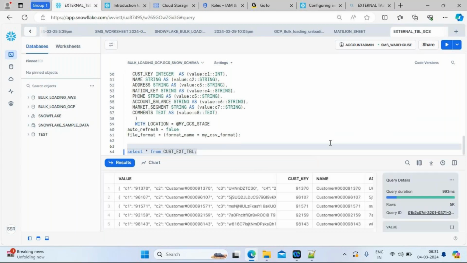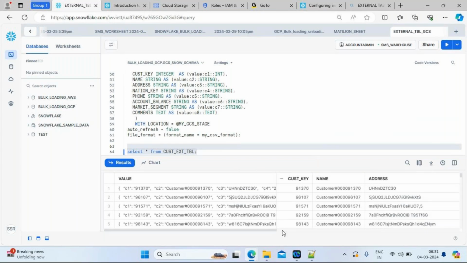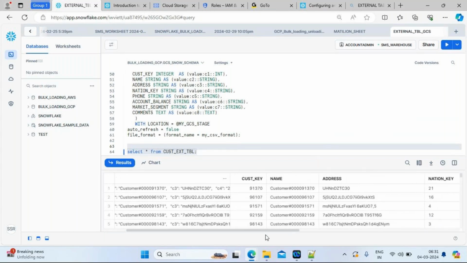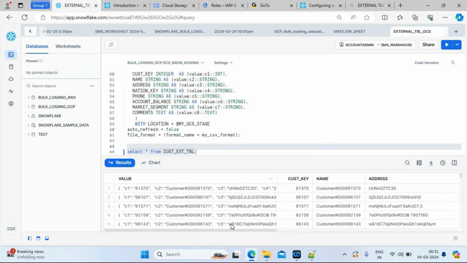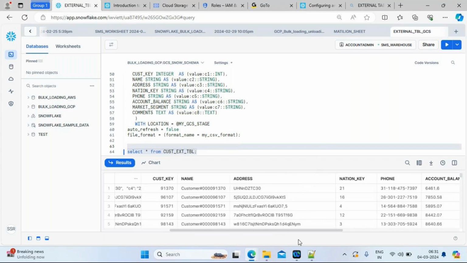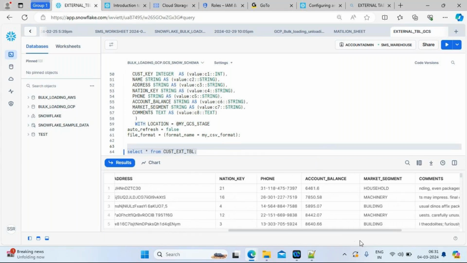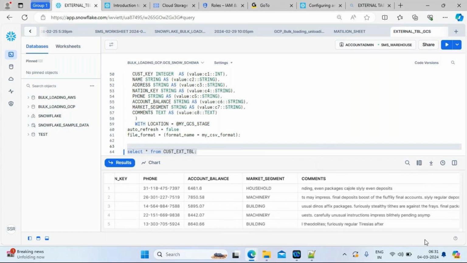Now you can see the variant column as well as the physical column. You can see customer key, name, address, national key, phone number, account balance, market segment, and finally comments. Here you can see the comma comes through, right?